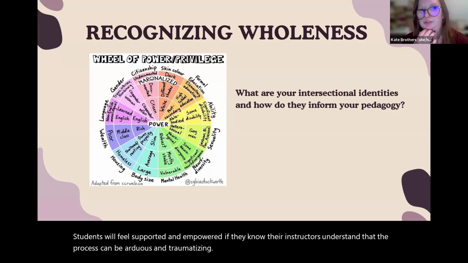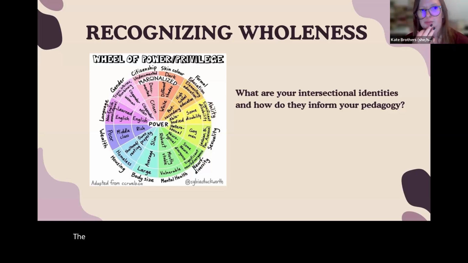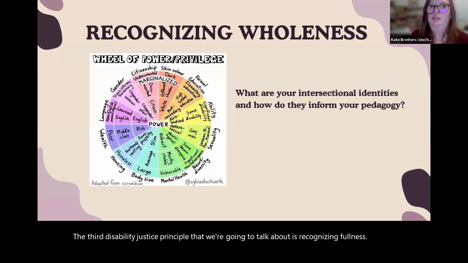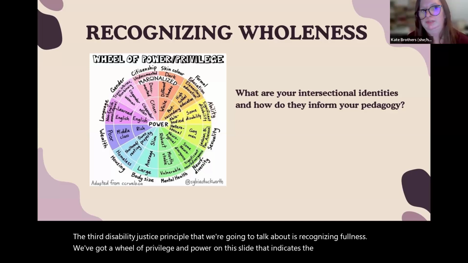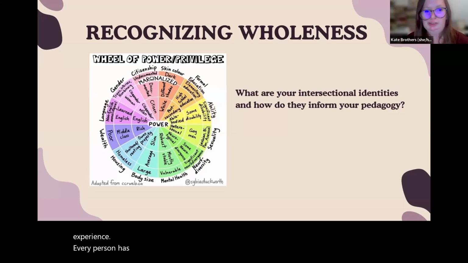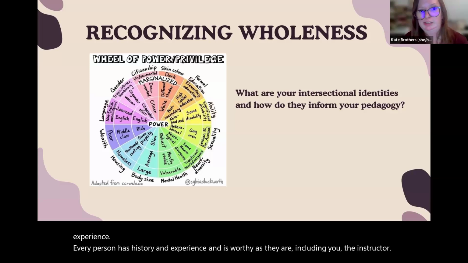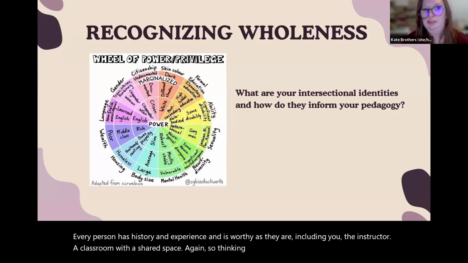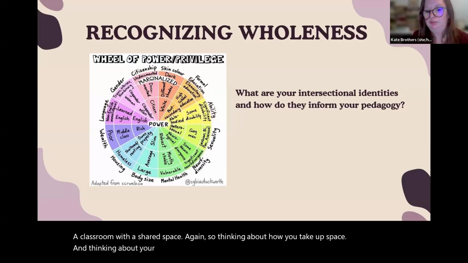The third disability justice principle that we're going to talk about is recognizing wholeness. We've got a wheel of privilege and power on this slide that indicates the dimensionality of lived experience. Every person has history and experience and is worthy as they are, including you, the instructor. A classroom is a shared space. Again, so thinking about how you take up space and thinking about your intersectional identities and how they inform your pedagogy.